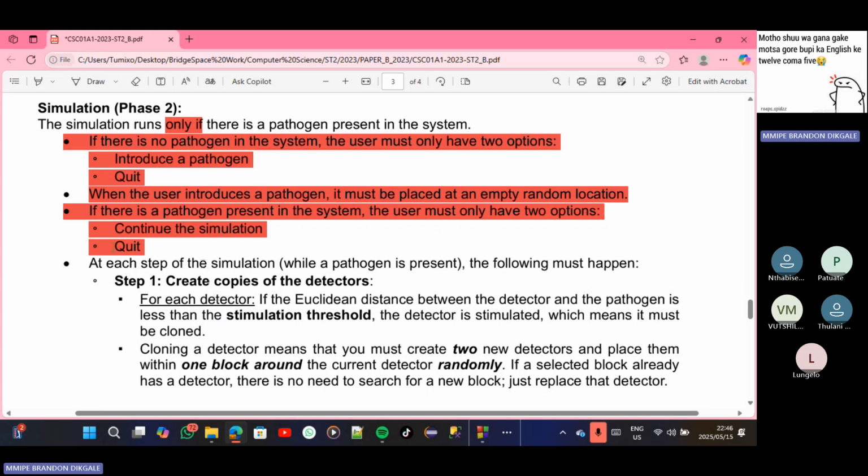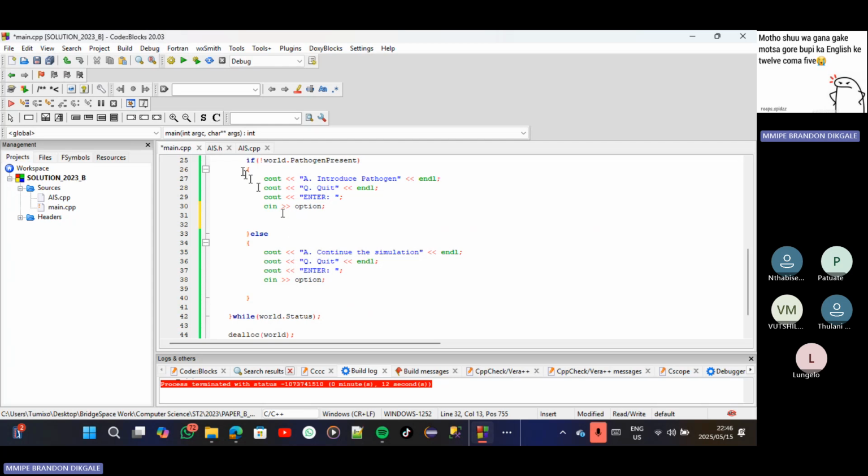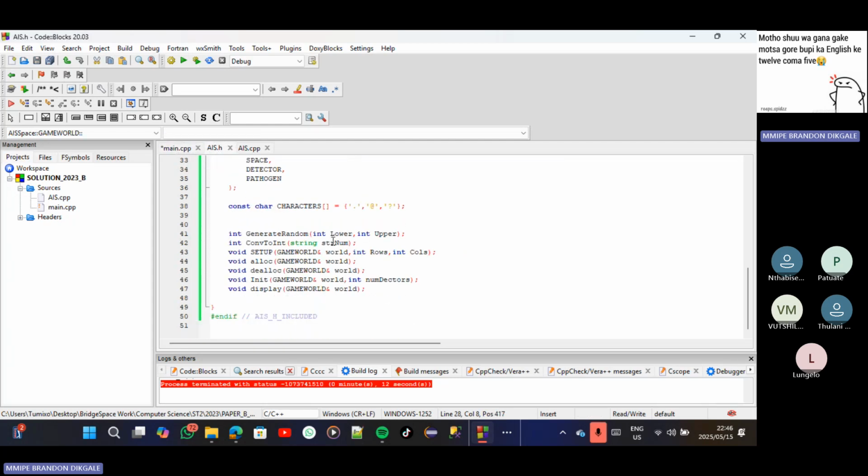So they're saying when the user introduces a pathogen, it must be placed at a random location. So I'm going to have a function to introduce a pathogen. So void introduce pathogen. So I'm just going to pass my world, my request structure.